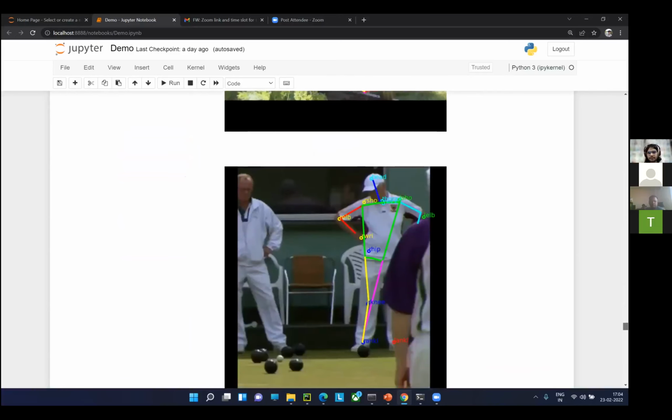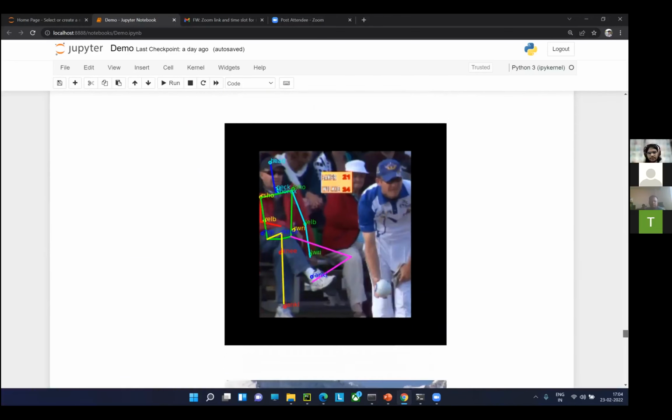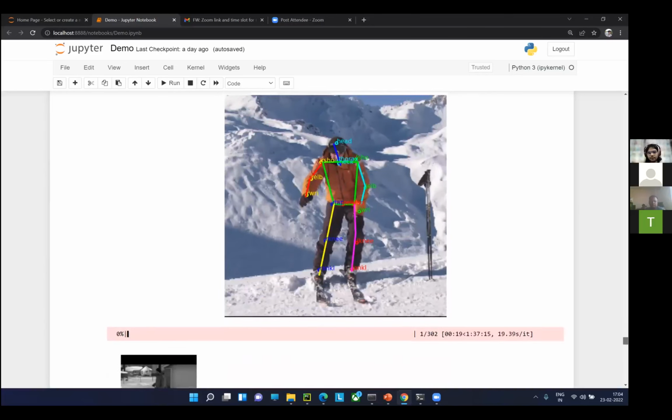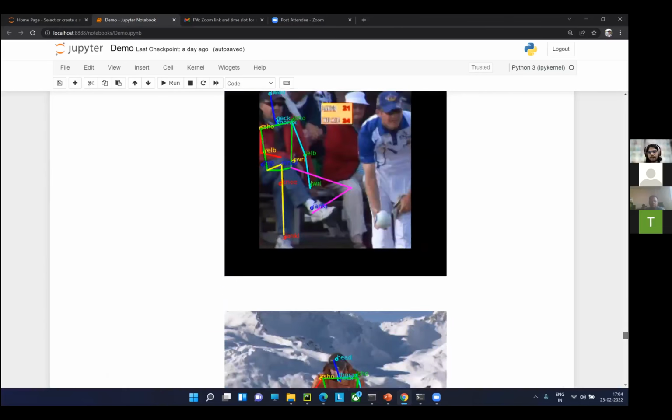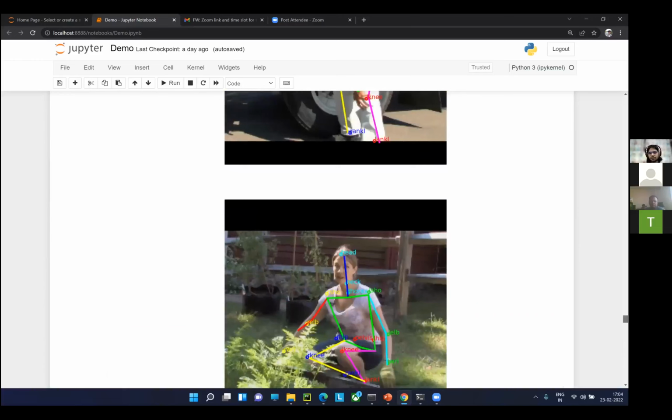You can even discuss various failure cases like this one. This is where the network gets confused between the left leg and the right leg. So we can talk more about this after we return from the presentation. These are another few failure cases. But this is basically the idea of human pose estimation.